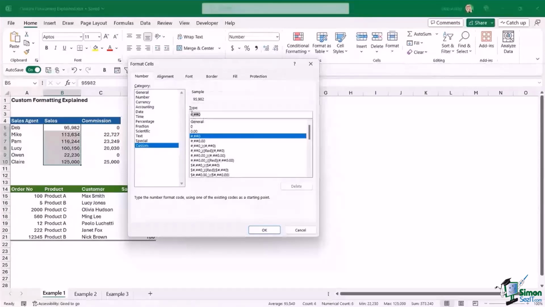Now I am going to explain what these hashes and these zeros mean a little bit later on, but just know that when you apply formatting from the Home ribbon and come down to Custom, you can see how Excel represents that formatting underneath.